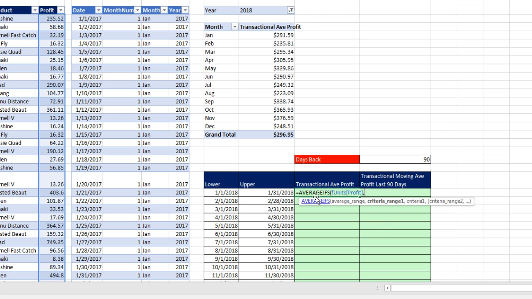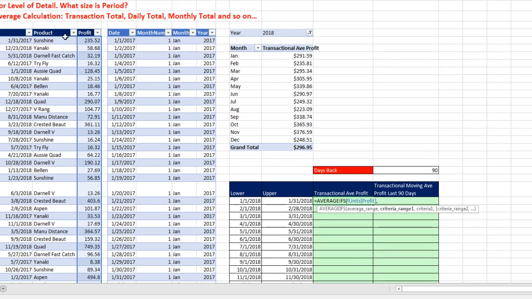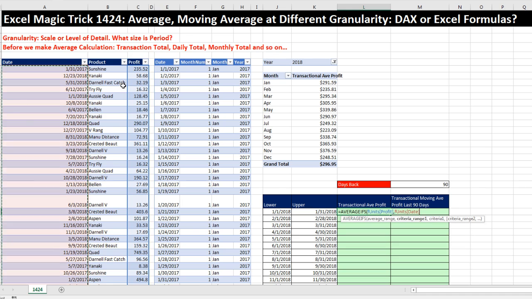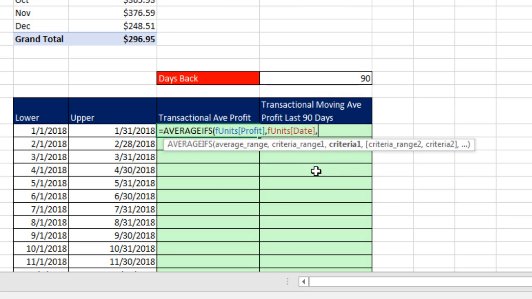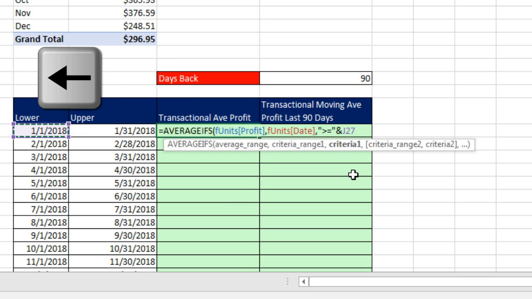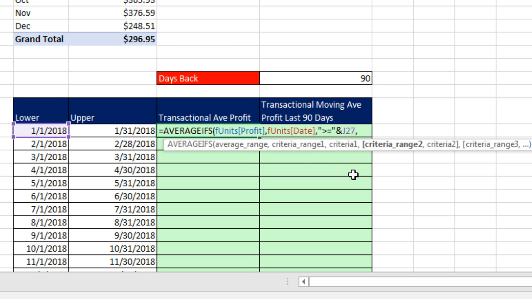Well, we have to look through the date column and make sure all of the dates are greater than or equal to the lower and less than or equal to the upper. So I click on date. There's my date, comma. Now, the comparative operator over here has to be in double quotes, greater than or equal to, two separate characters, and double quote, and you have to join it. And I'm going to left arrow to the lower, comma.